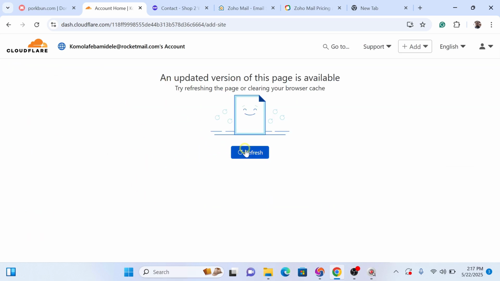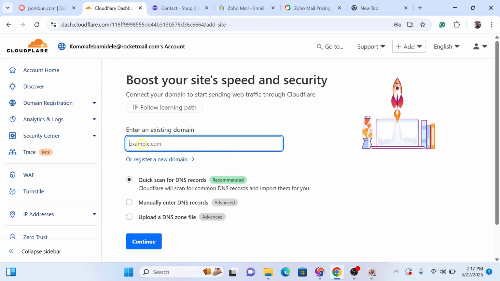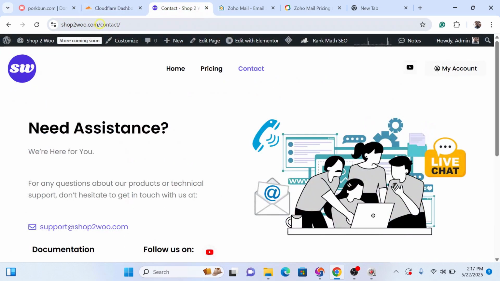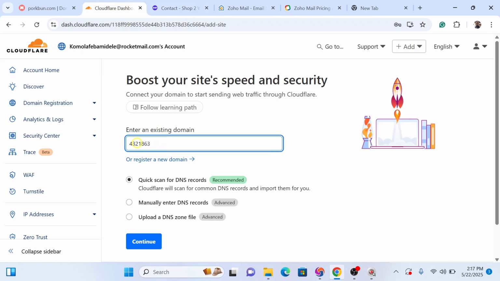This is the first thing I'm going to do. Let me refresh. As you can see, I'm going to paste the domain name over here. Let me go back again and copy the domain name, which is shoptowu.com. Then come over to Cloudflare and paste it. You have to remove the HTTP and use only the .com version.